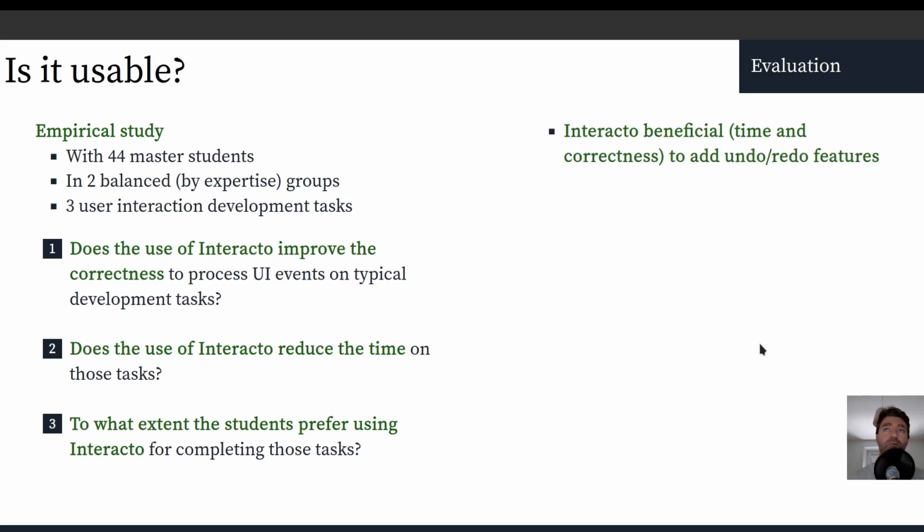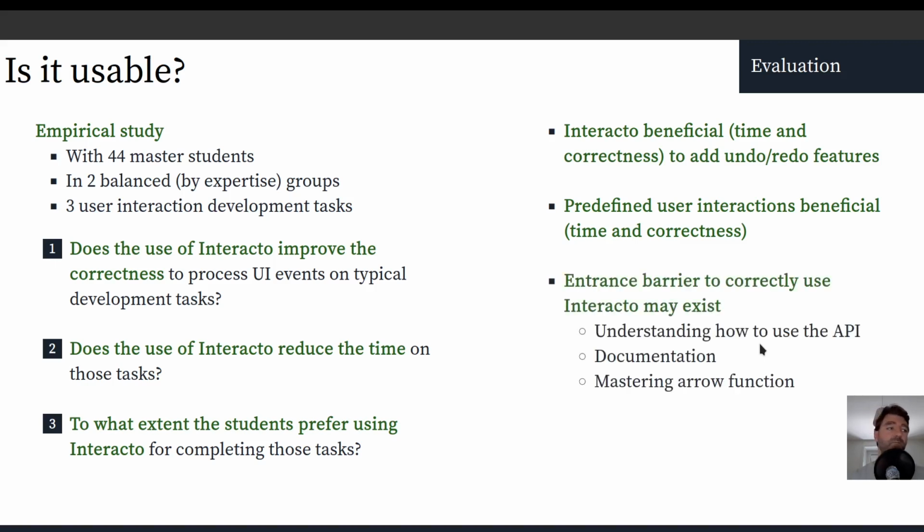First point, Interacto is statistically beneficial in terms of time and correctness to add undo-redo features. Second point, the use of predefined user interactions is also beneficial in terms of time and correctness. But last point, we may have an entry barrier to correctly use Interacto, because we must understand how to use the Fluent API, we must read and understand the documentation, and in particular, students must master lambda functions.